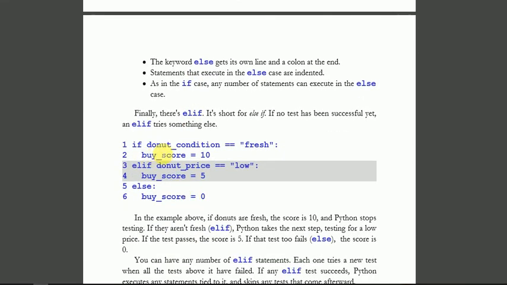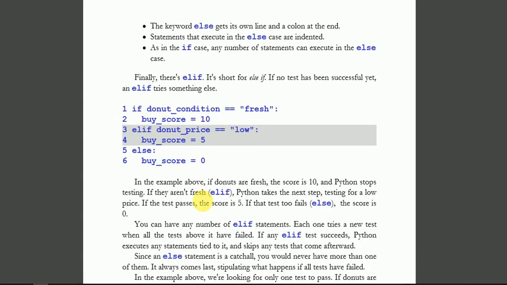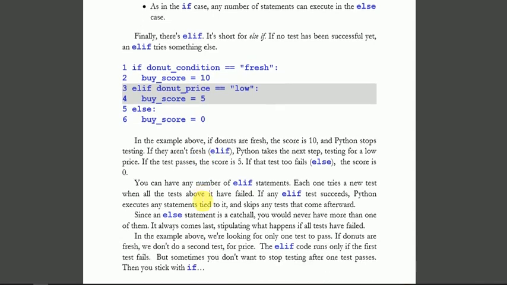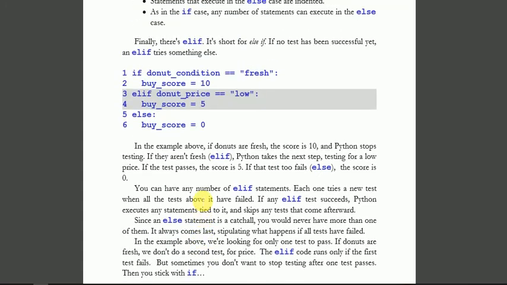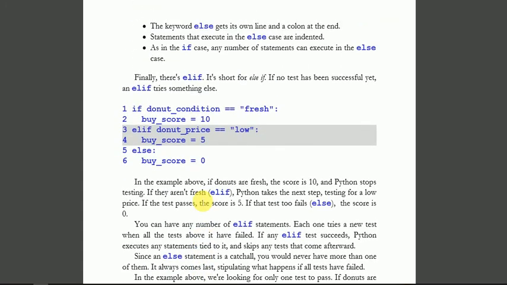If donut condition is equal to fresh, buy score equals 10. Elif donut price equals low, buy score equals 5. Else, if it's more than low, it's bad, so buy score equals 0. Here we can also use scores: if you got 10 out of 10, you got a 100% result. If you got 8 out of 10, it's better. If you got 7, it's average, and if you got 4, it's poor, you fail, right? So that's all of chapter number 11, and I'm going to give you a practical implementation.